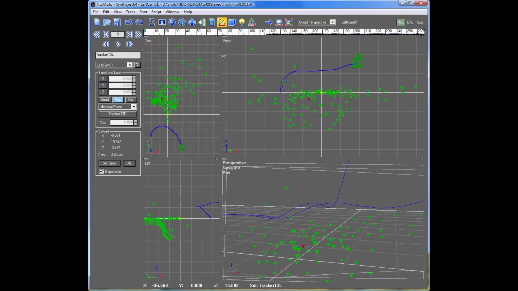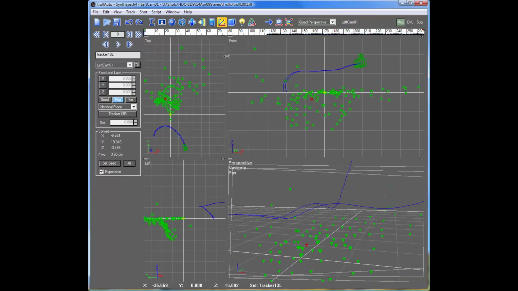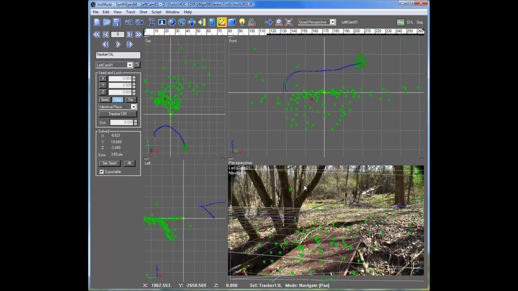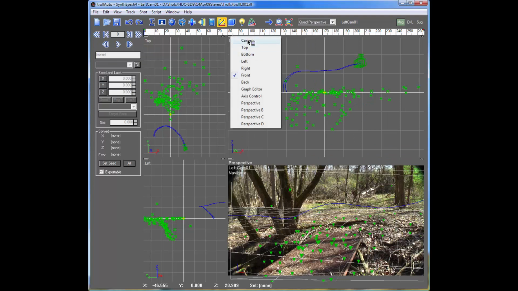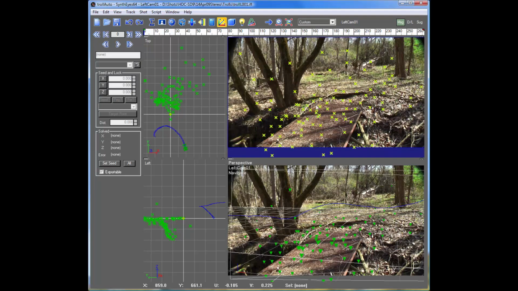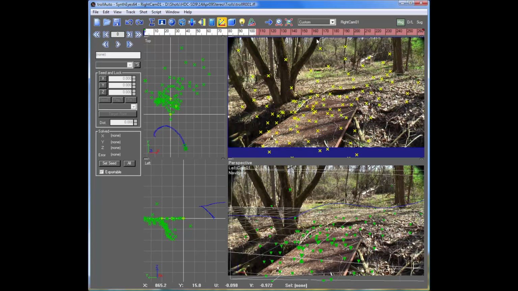So I'm going to start out by locking the perspective view to the camera. I've got it locked actually to the left camera. And I'm going to take the front view here and make it be the camera view. So right now I've got a camera view and a perspective view. They're both showing the left camera view. But if I change the active camera, now it's showing the right camera view. The perspective view is still showing the left camera view. So I've got both views being displayed.